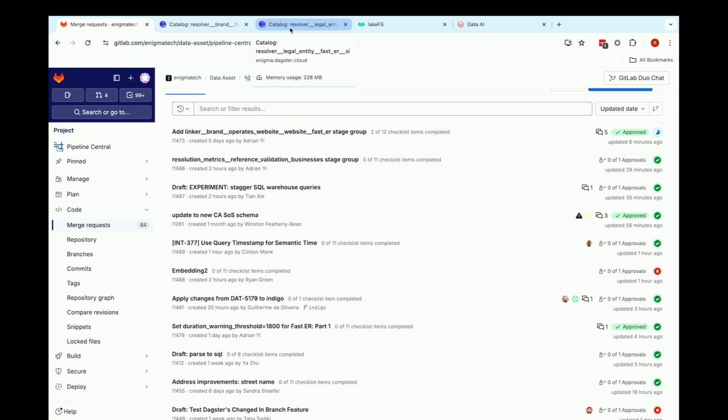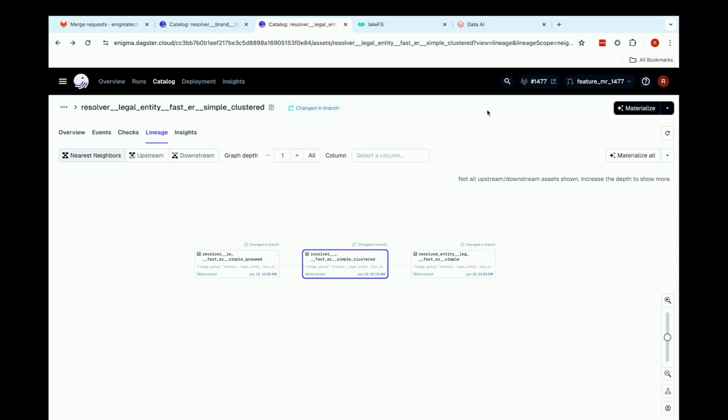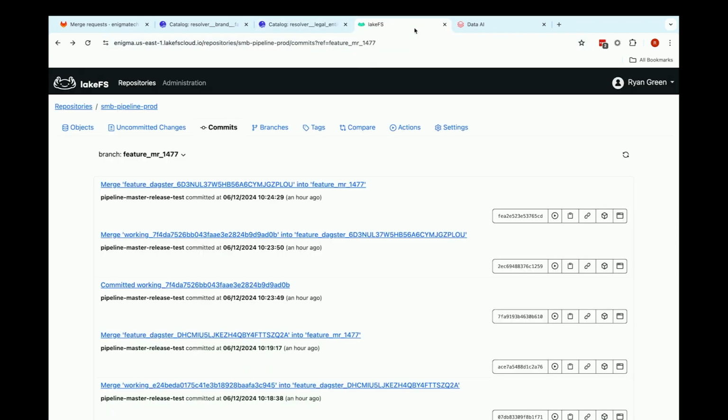And then what I can do is, here I am in Dagster. This is the stage that I changed in my pipeline. I changed one of the resolution strategies, right? It tells me that this is for branch 1477. I can go to LakeFS and, here I am, I got 1477. This is telling me all the changes that I made to this branch, right?